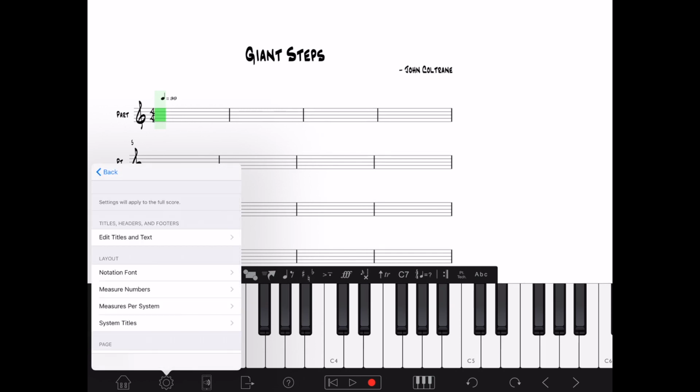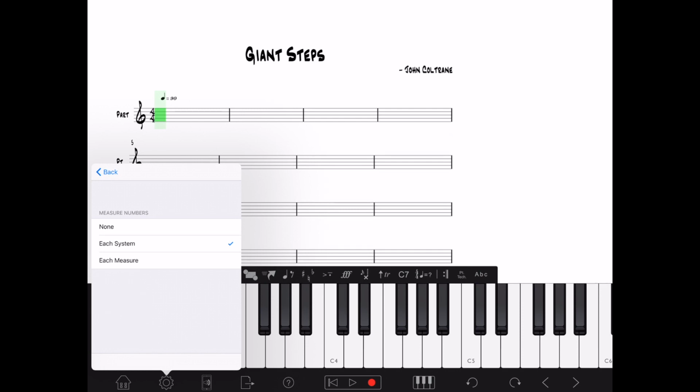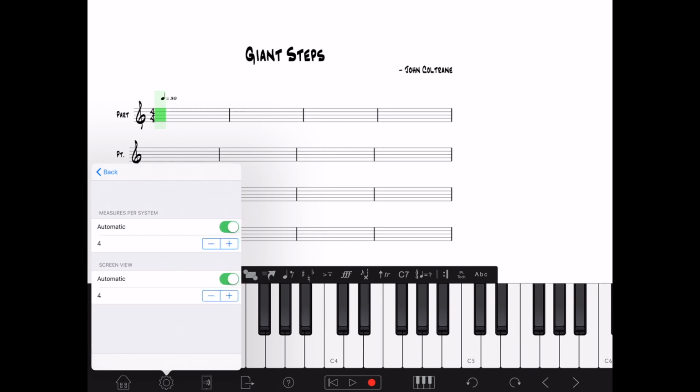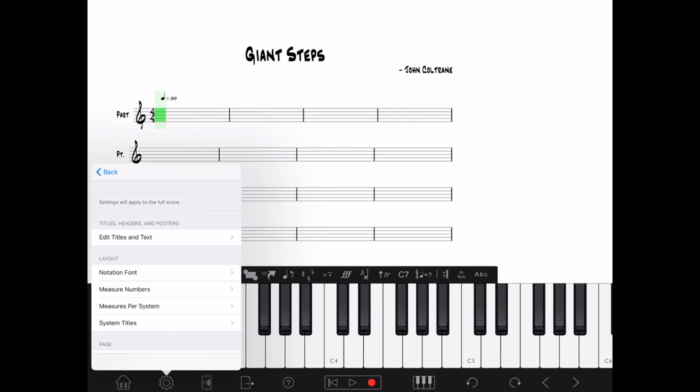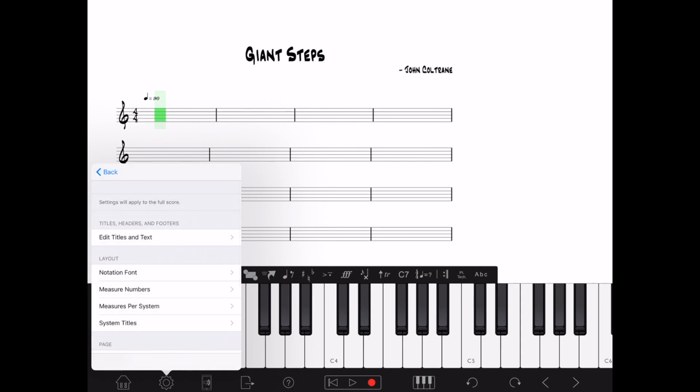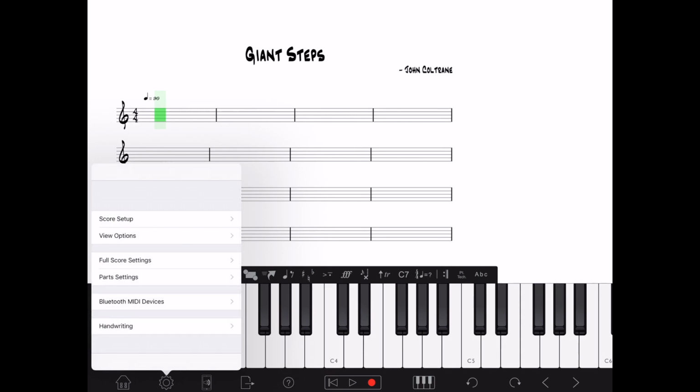All right, and a couple of other settings for measure numbers. For this chart, no, because it's only a 16 bar chart. Measures per system, I want 4. For system titles, I want none, so it doesn't list an instrument. So this is a traditional lead sheet. All right, so that gets us started.